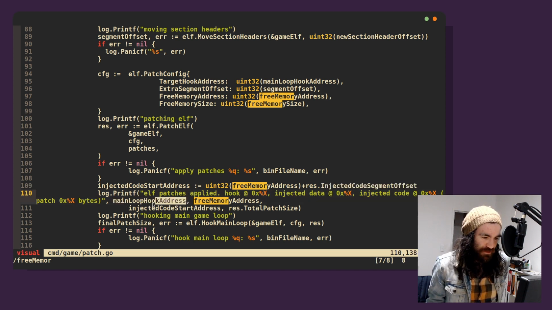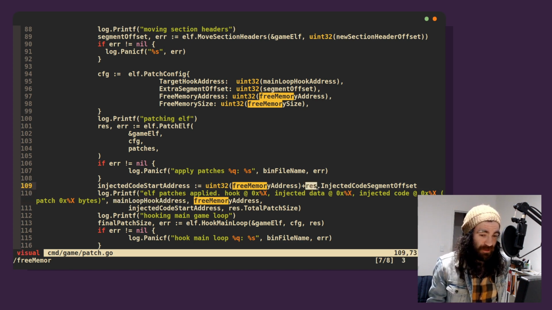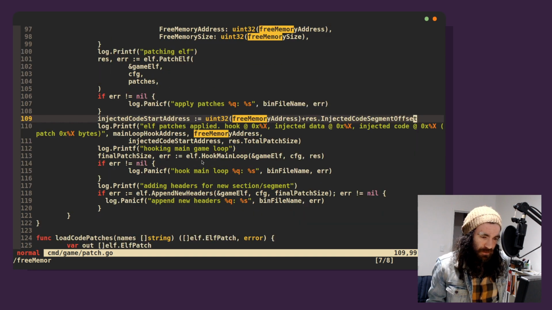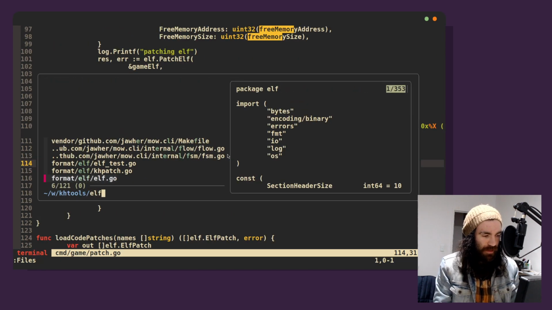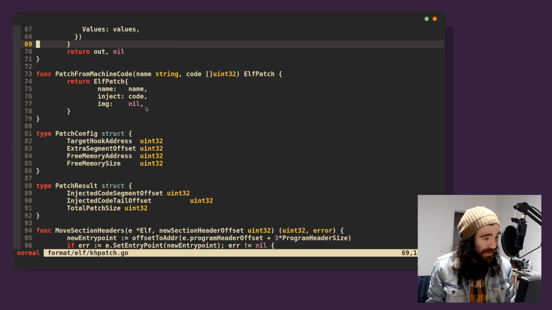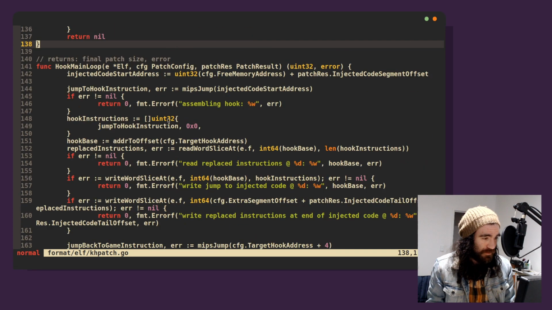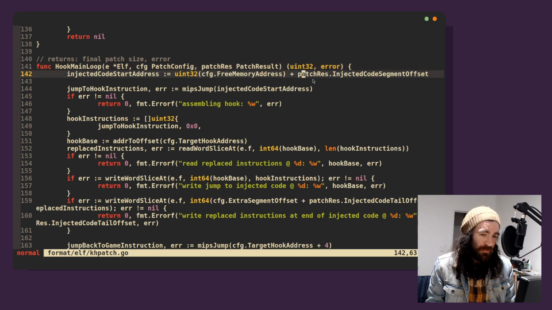Okay. Main loop hook address. So that's where in the main loop we actually jump out into my hook, into my code. Injected code segment offset. Hook main loop. Game elf config. Append new headers. Okay, so we want to go into elf, kh patch, new patch from image. This is where we actually build our patches that we apply, which is cool. Patch from machine code, that is also good. Patch config, move headers, apply new headers, hook main loop. Patch result, injected code segment offset.